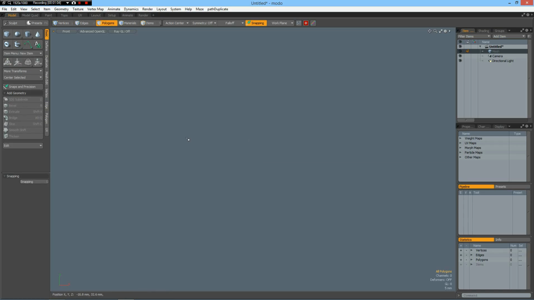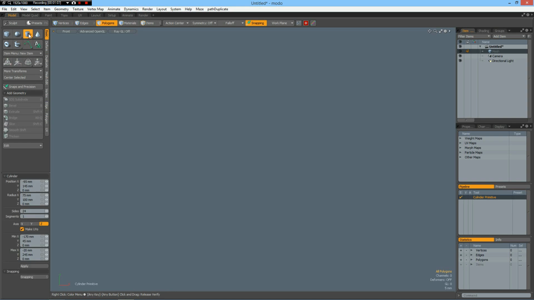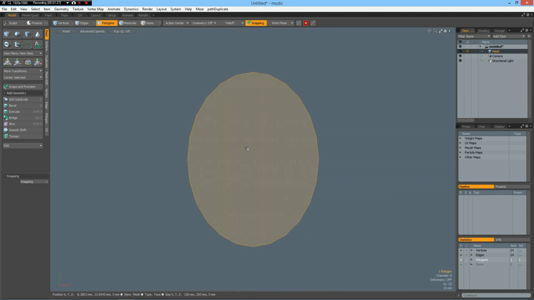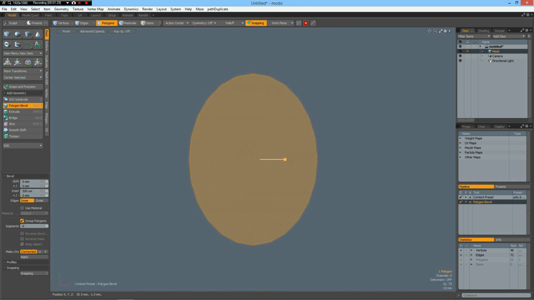I go to Modo, I'm in front view and make a circle with 24 edges, and I make it 75 by 100 millimeters and put it in the middle. A key so we see it, then B for bevel, and I bevel it in maybe 3 millimeters, and middle mouse button, bevel it in again and again, but this last time a bit more, and then delete this.